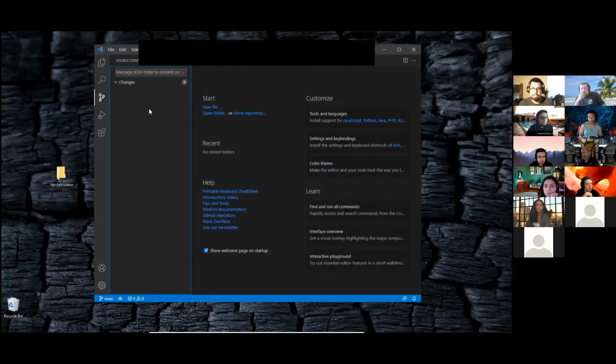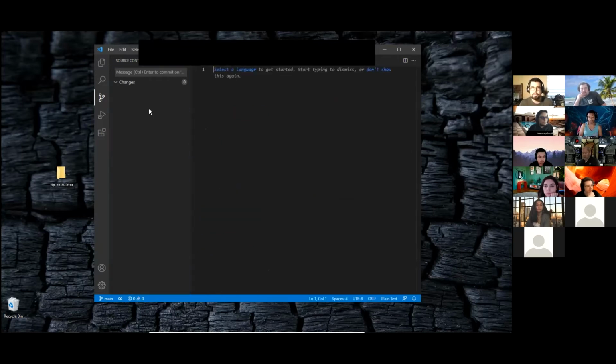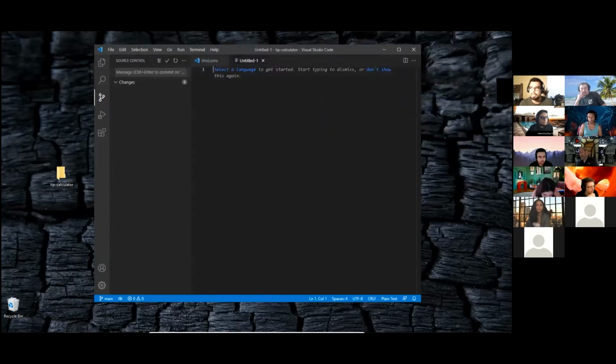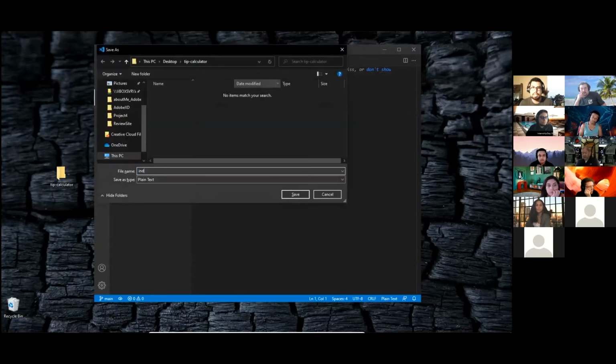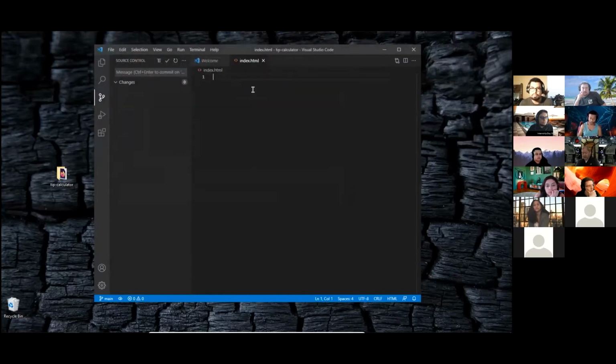So let's make a new file in here. Gotta move this out of my way. Okay, we're gonna save this as index.html. And like Juan had said, you see the changes. It's currently untracked.